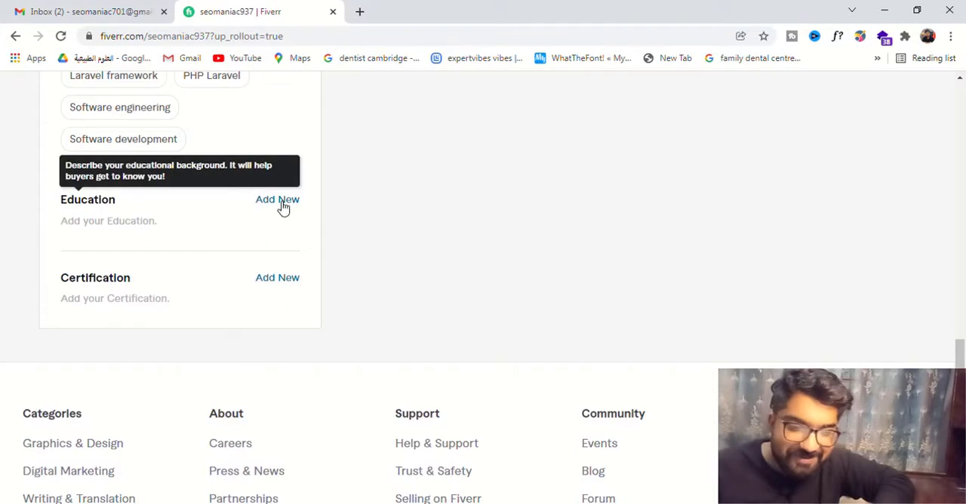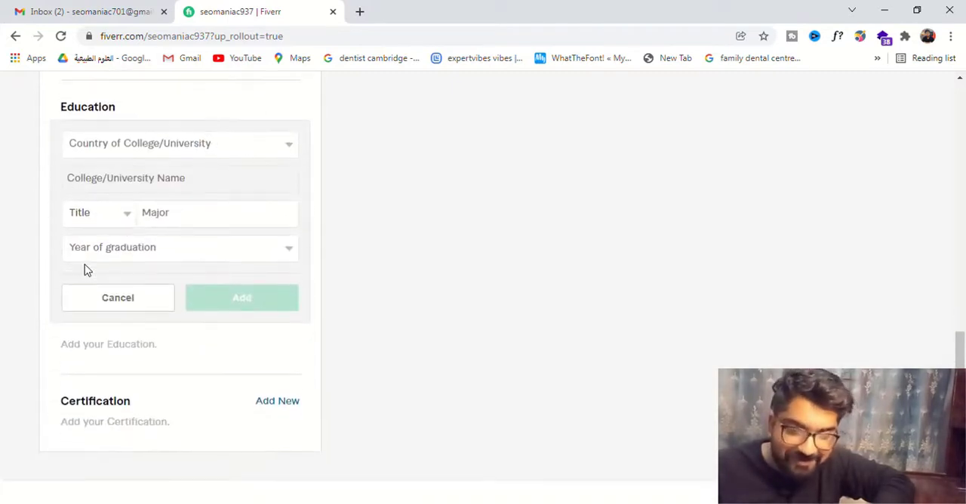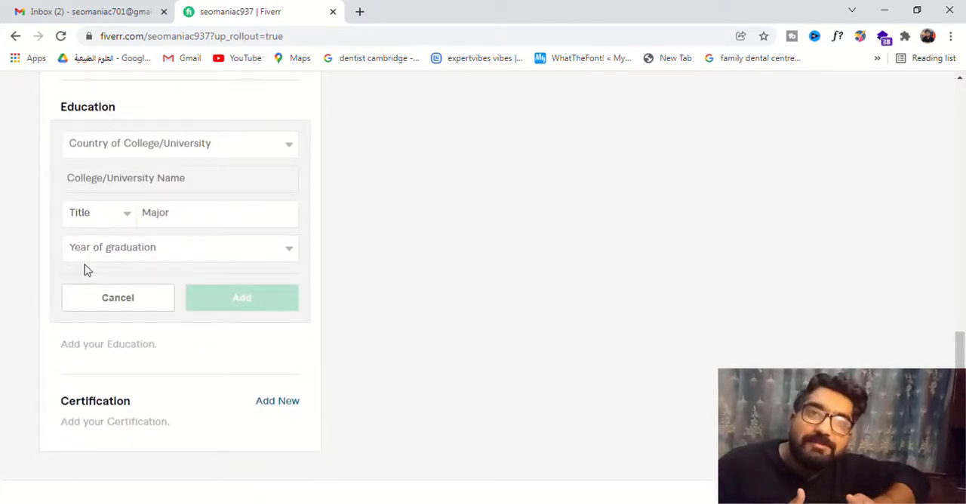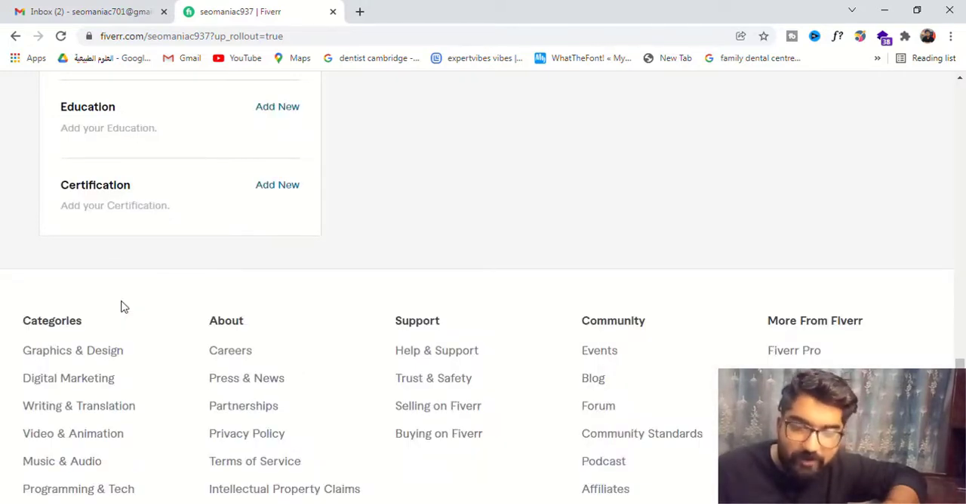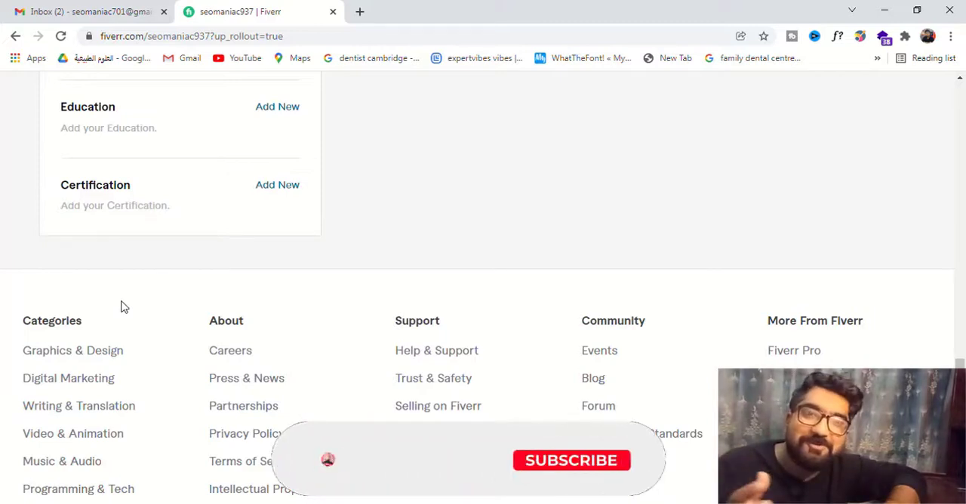Afterwards, here comes the education. If you are a freelancer without any degree, don't worry, you don't have to add any education over there. It's just, again I would say, for the authenticity of your profile. If you don't have any degree, no problem, you can skip this part. It will obviously help you. No issue at all. So I'm not going to add any education for you guys.